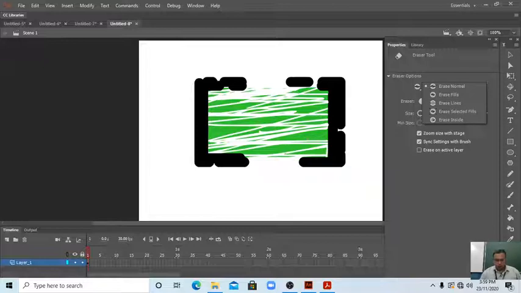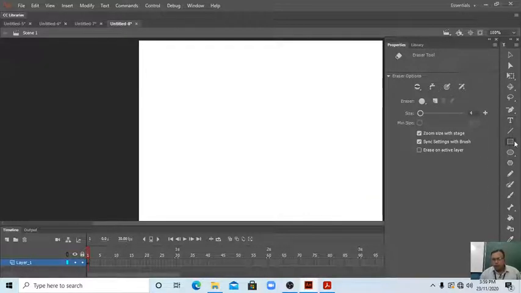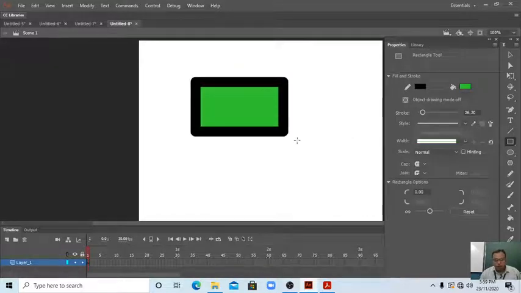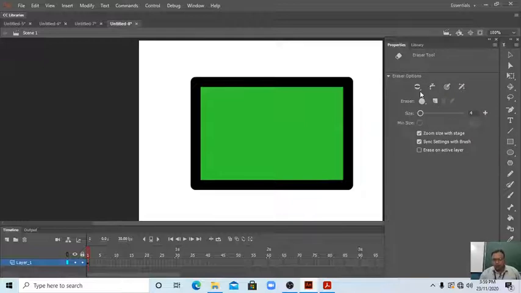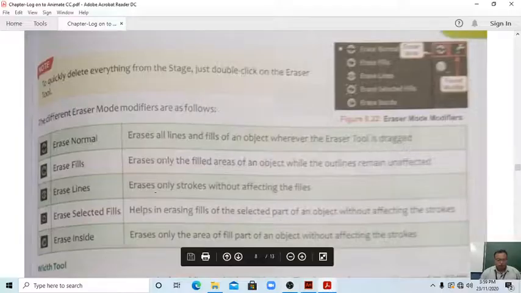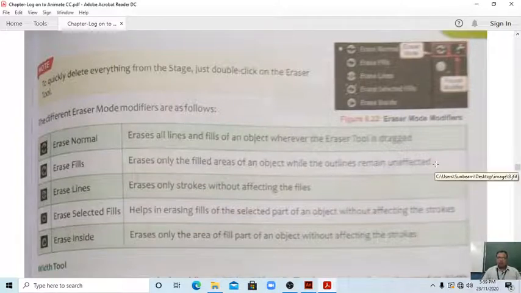Erase fills. Again we have drawn. I want to see what the use of erase fills is. Now select erase fills. Okay. What's the use of it? Students, first of all, see: it erases only the filled areas of an object while the outlines remain unaffected. It means it erases only the filled area where the color has been filled.